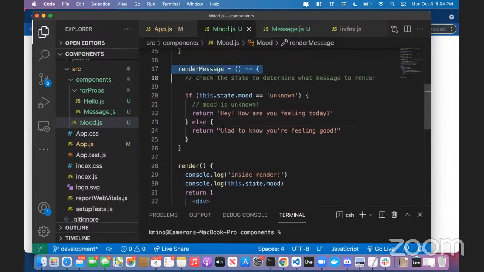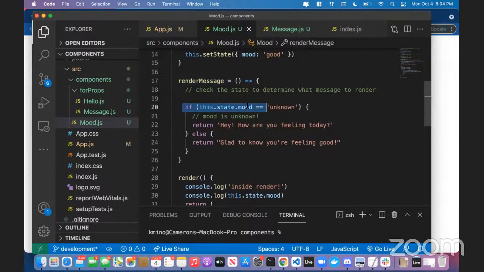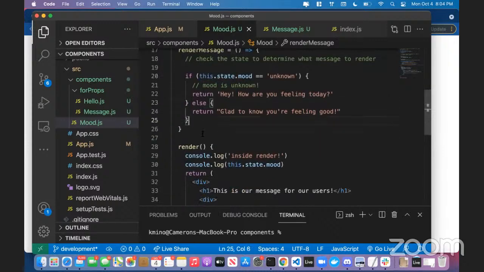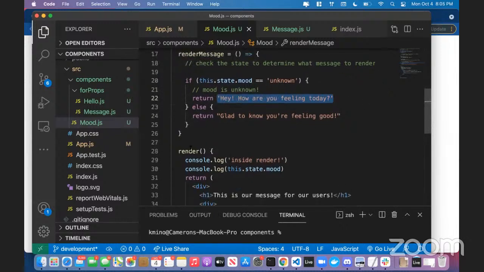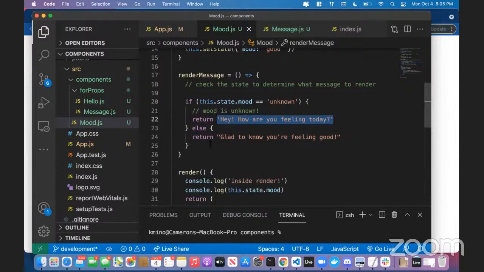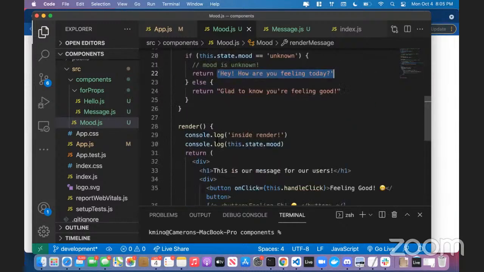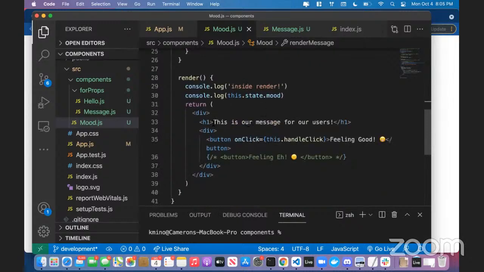So now I have this render message function, which is looking at the this.state that I had defined earlier and checking mood to see if it's unknown or what, right? And now I have this function that's returning some JSX. Text is also considered JSX, so you want to remember that when you're thinking about using functions creatively within your React applications. But in general, right? So now I have this H1 message that says, this is our message for our users. So I'm going to change this around.